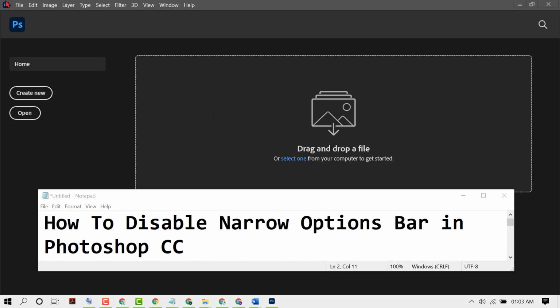Hello friends, in this short and quick video, I'm going to show you how to disable the narrow options bar in Photoshop CC. So guys, if you want to disable and turn off the narrow options bar, you just need to follow some steps.